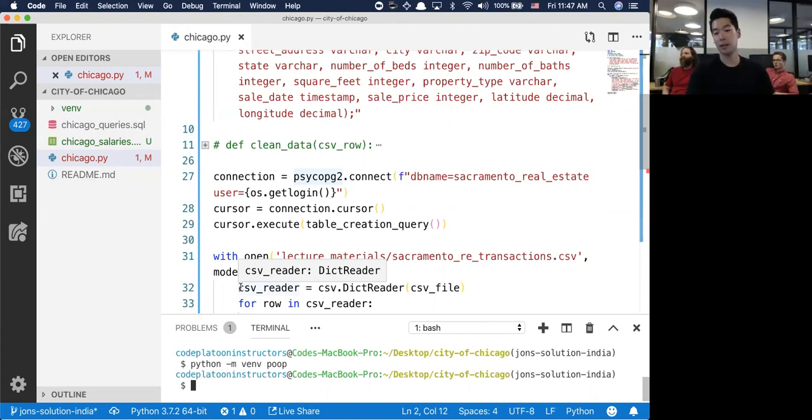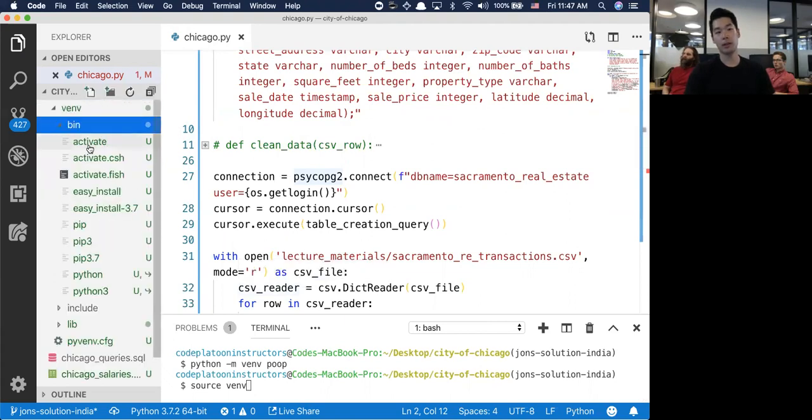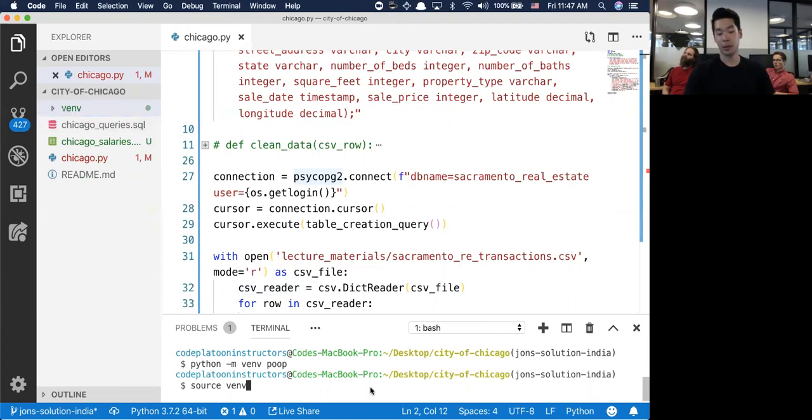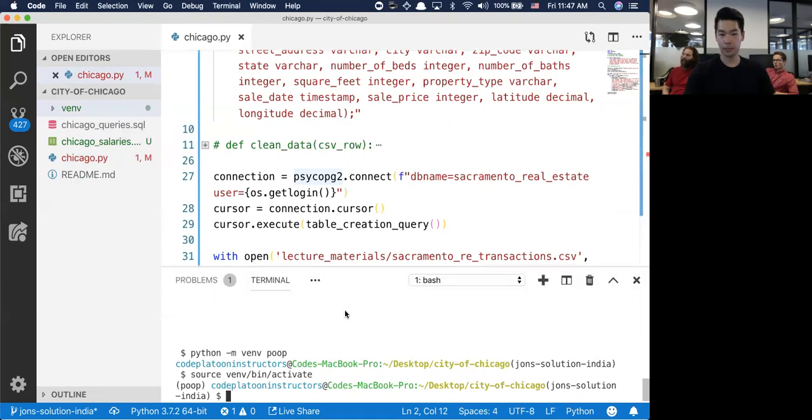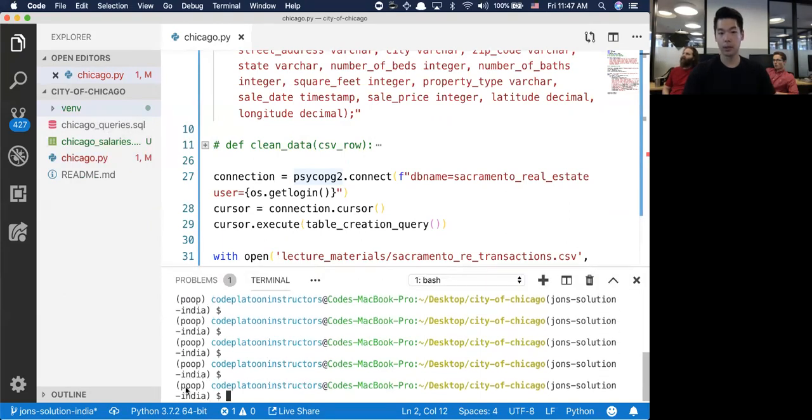The way that I activate it is I'm going to use source venv. Inside of there, there's a bin folder. Inside of there, there's an activate script. I don't know what's inside of it, so source venv/bin/activate, and you can kind of see. Oh no, it's called poop. Whatever. I've activated a virtual environment, and I can actually install stuff now, and it won't affect the rest of my computer. I believe it's pip install psycopg2, and it's already done. Nice. I guess I don't need to do that.